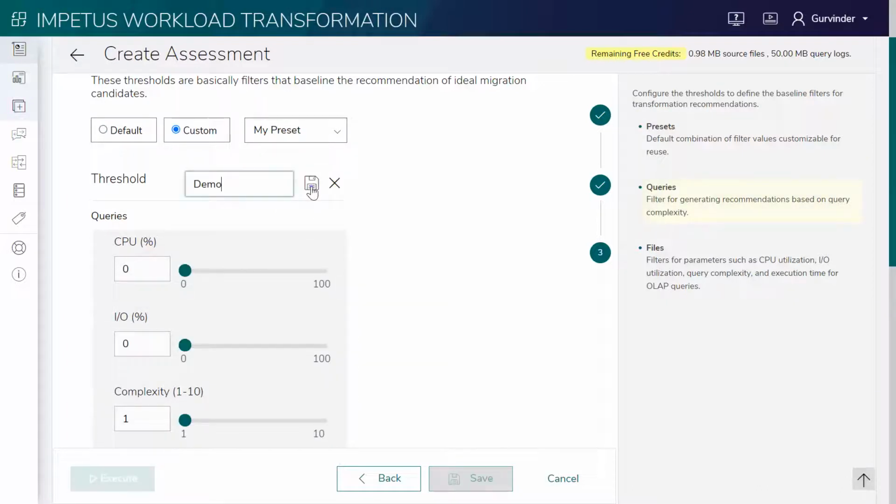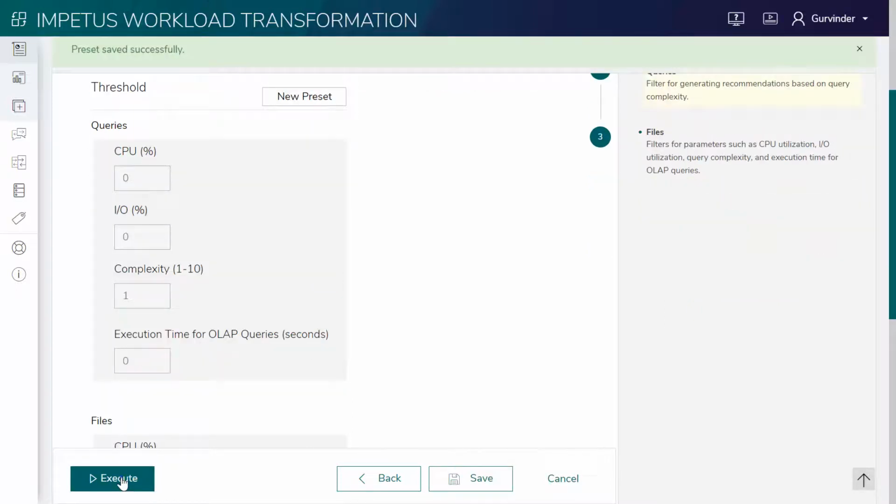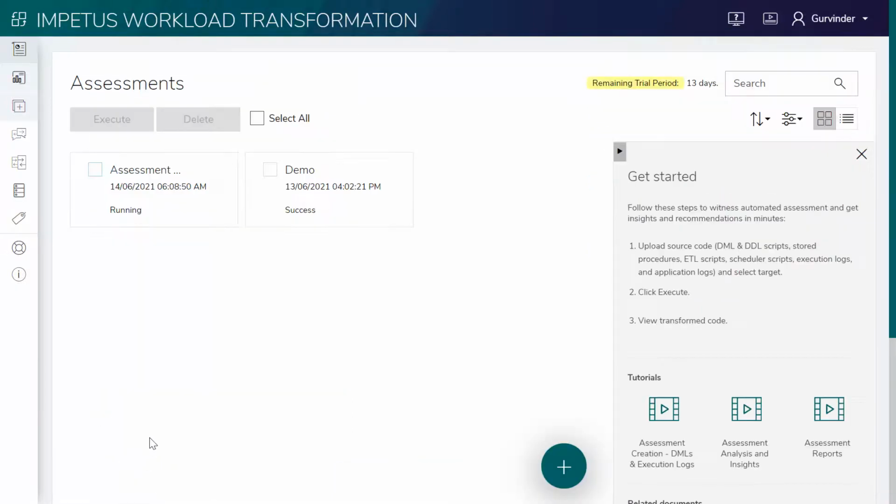Define your custom filters which act as thresholds for generating relevant recommendations as per your use case. Execute your assessment. It appears on the list. Once it is completed, you will receive an email and also its status is checked to success.